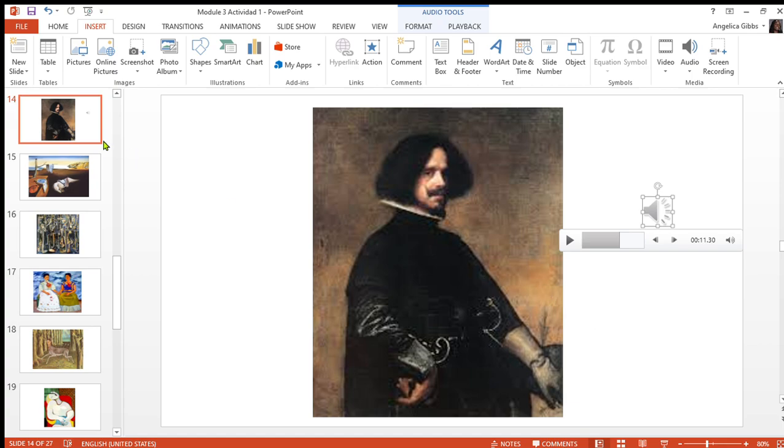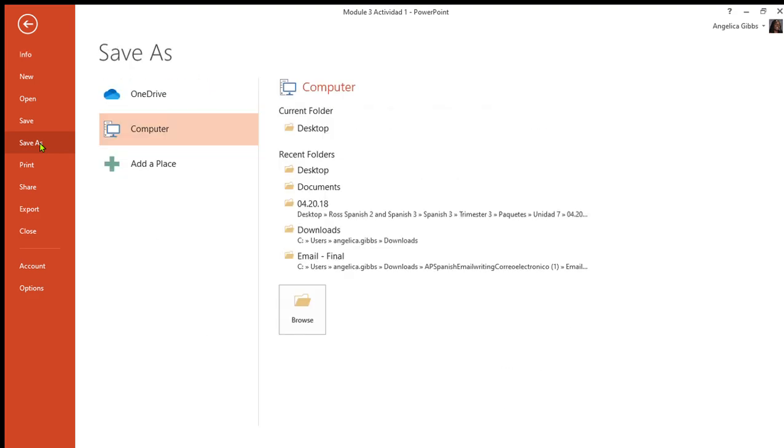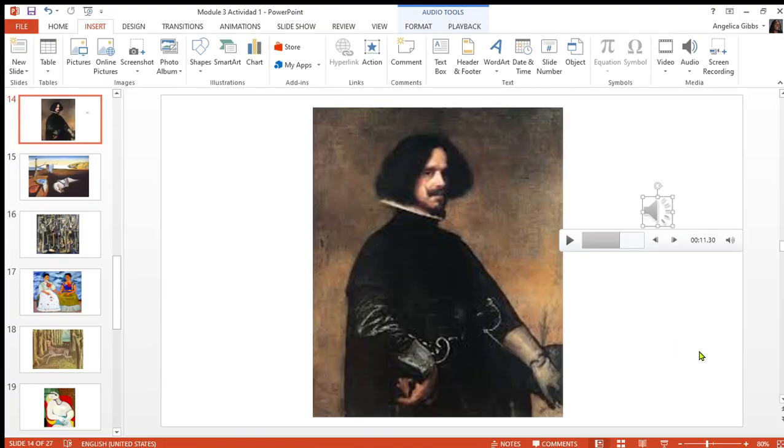So then what you can do is go ahead and save your PowerPoint, again with your last name dot first name. And you can turn it into Google Classroom for your teacher to listen to and give you feedback on.